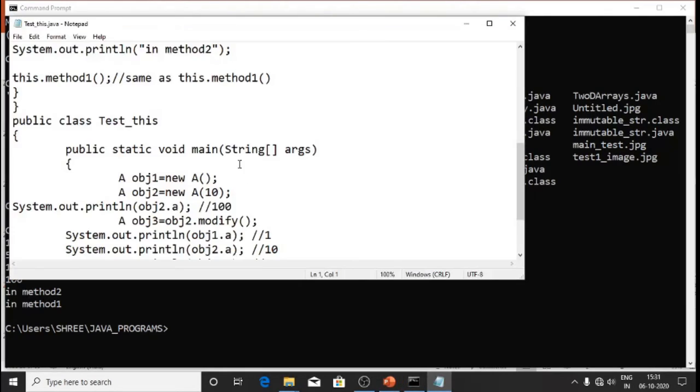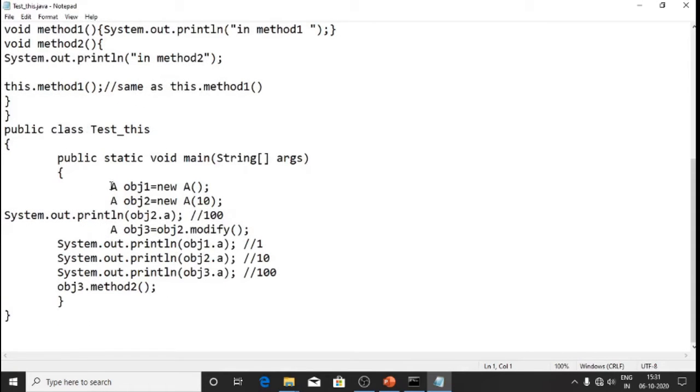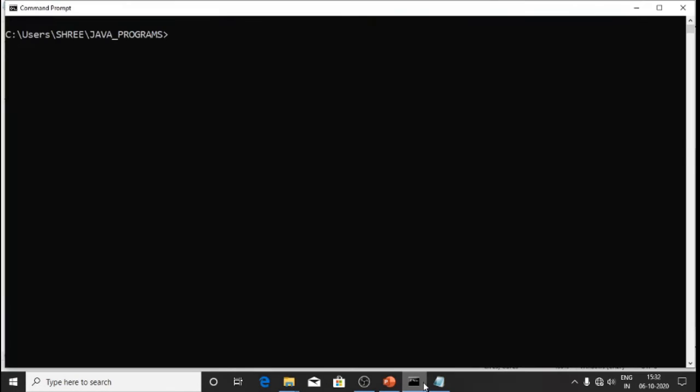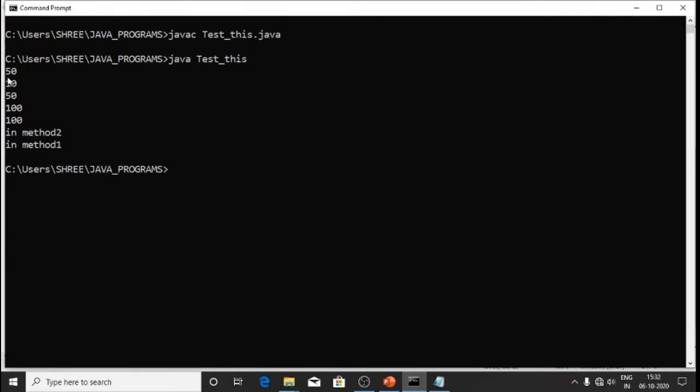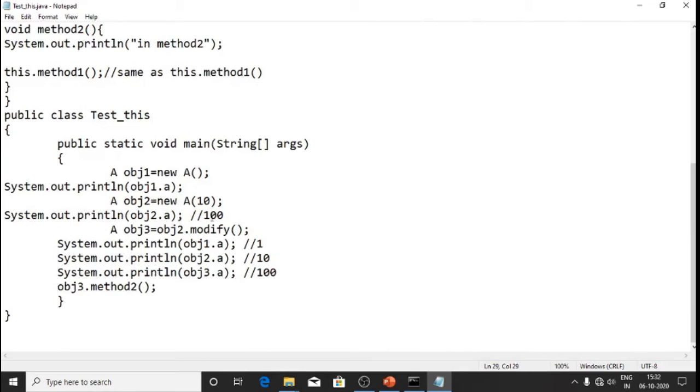So in our code, if we go to the code, initially object 1 is created. Let us compile the program, javac test_this.java, and then execute the program. So initially we have value 50 because in the default constructor we have passed the value 50 in the program. Then in the parameterized constructor we have passed the value 10, so we got output as 10.